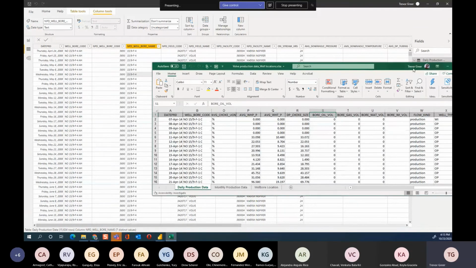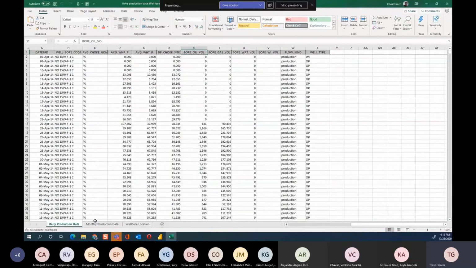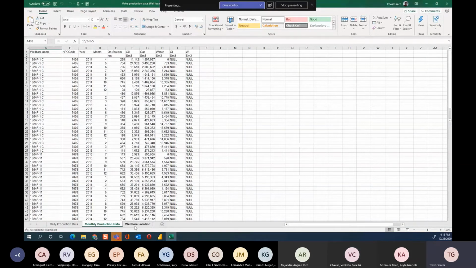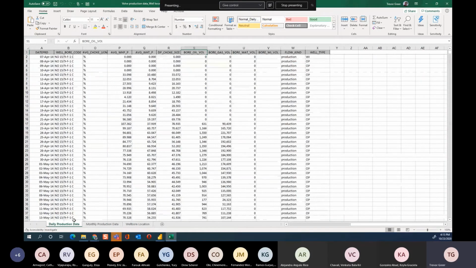So you'll notice in the Excel sheet, we have those 3 pages: daily production data, monthly production data, and wellbore location. I believe this should be the same data set that you guys have. Is that correct? Or does yours look different? Yeah, we do have extra tabs, but that's all right. We also have that one. So okay, I think then it should be.